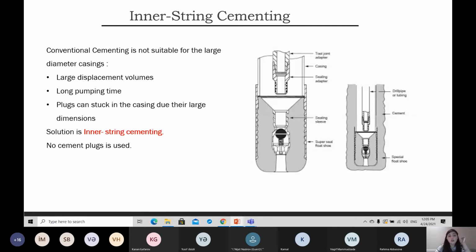And when you design a slurry, you need to add some chemicals to retard cement from setting. Cement should have enough thickening time before you complete the job. Okay, that's why this conventional cementing method is not very good for large casings and large holes. There is a technique used, not new, it has been used for a long time, the inner string cementing method. The conventional method had problems like large displacement volumes and long pumping times. You are displacing for 10, 12 hours because of 1,000 barrels, 1,500 barrels of displacement volume. Plugs can also get stuck in casing due to their large dimensions. Now you need to have a plug for the 28-inch. The solution is an inner string method, where no cement plug is used.